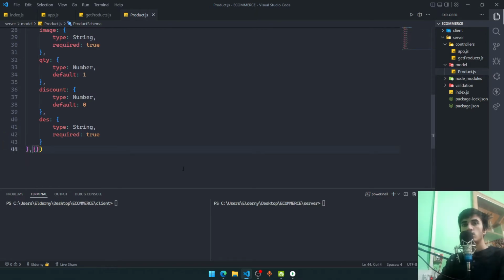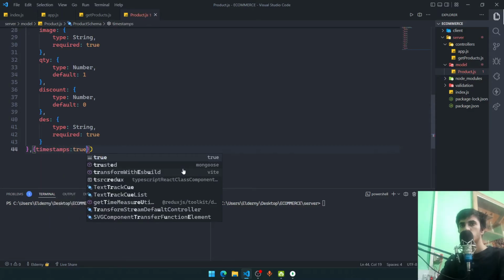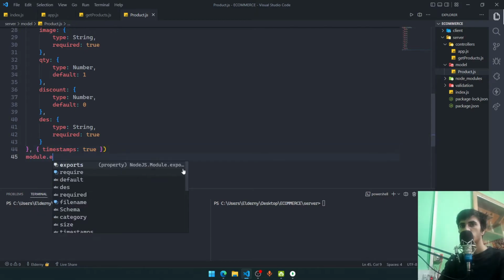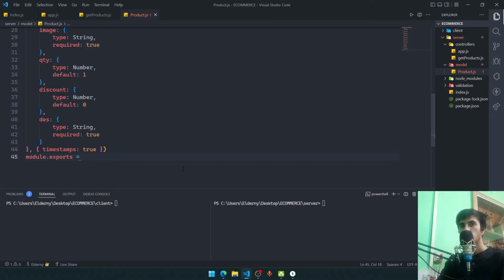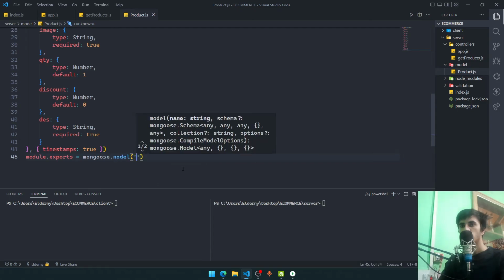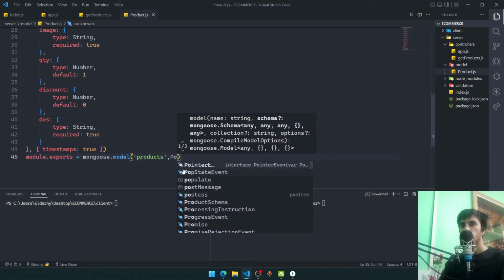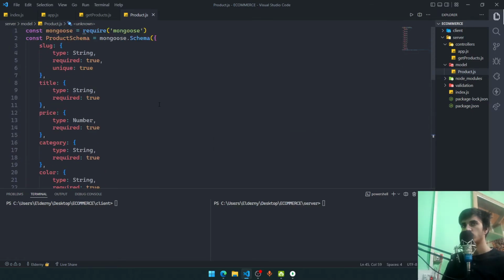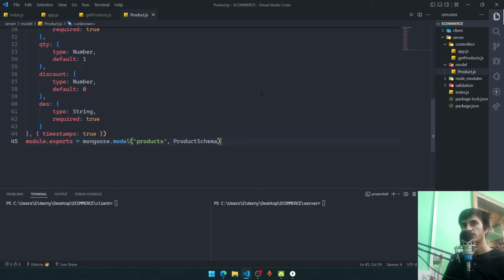So we'll say comma, curly brackets, timestamps are going to be true. They will record the timestamps. Now we'll export this model as default. Model export is equal to what we want to export, mongoose.model. We'll create a model with the name of products, and we will give it a product schema. So basically this option is going to create our new product schema, just like that. How easy was it? Very easy.